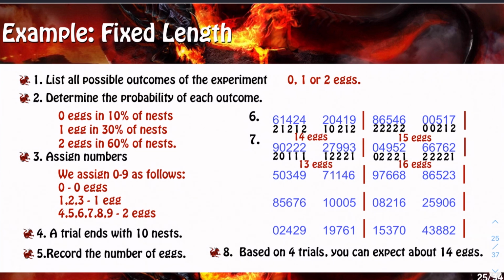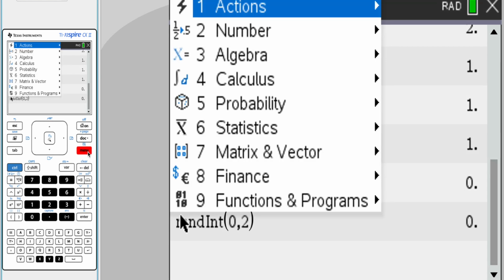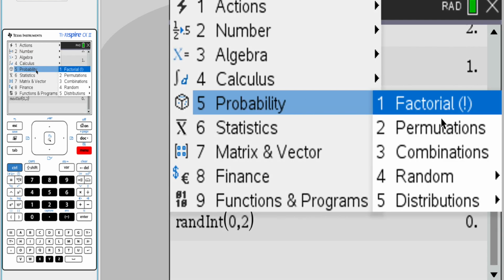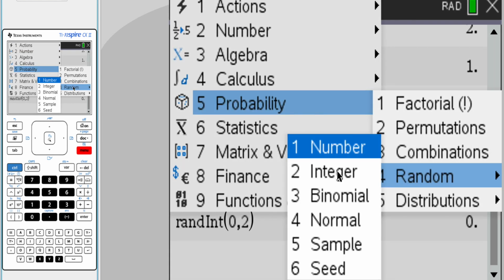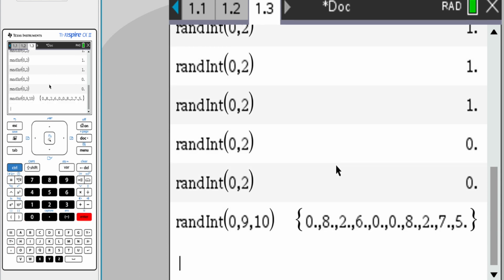How do we get that on our calculators? Because we could either look at a random number table, which I have here, or I can say menu, probability, random integer, and I want 0 to 9, and I want to do this 10 times. If I hit enter, this would be one full trial. I have 0, 8, 2, 6, 0, 0, 8, 2, 7, 5.